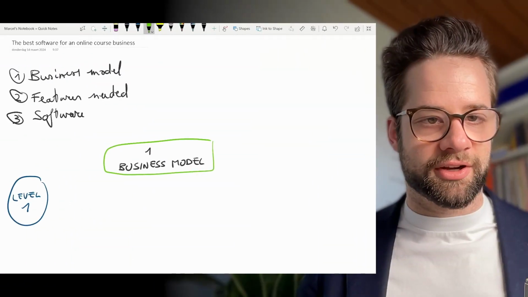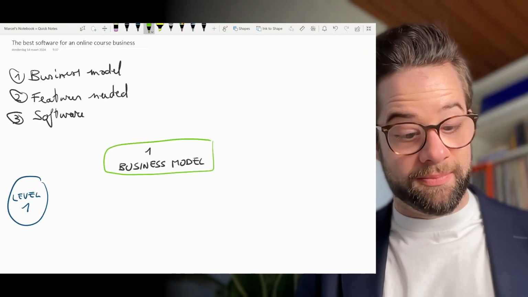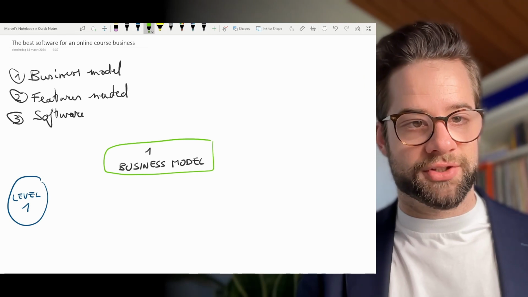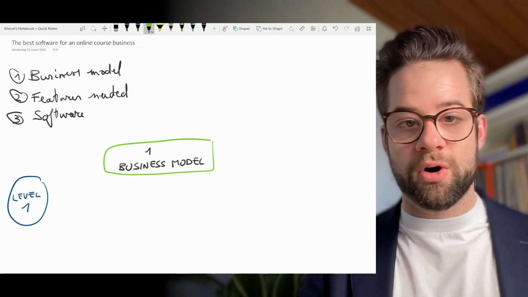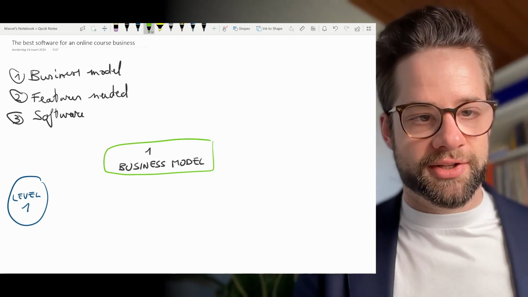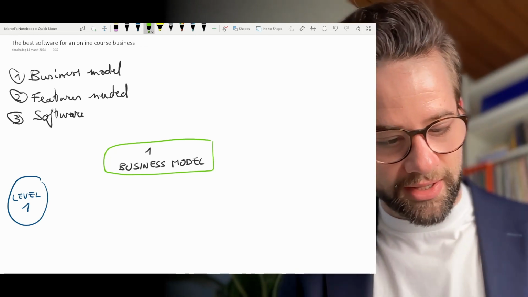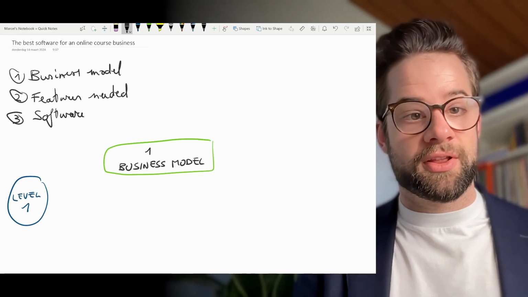I'll share my screen here. There you go. So we're going to talk about the business model first, the different levels of it. Then all the features that we're going to need to make that business model work. And then we're going to look at a whole bunch of software. Now, the first thing I want to talk about before we go into the business model is this idea, if you've never seen it, of the value ladder.